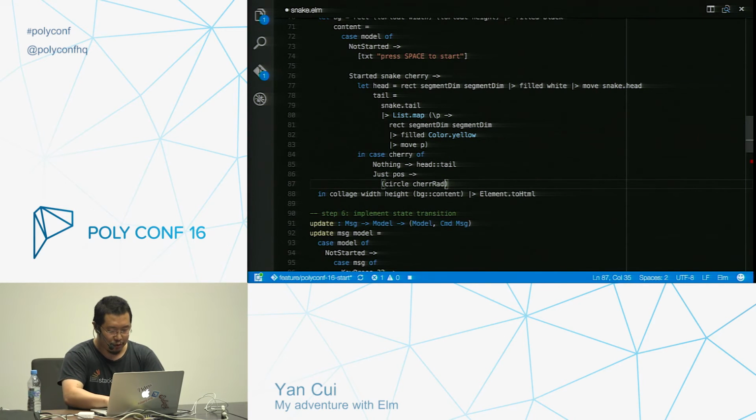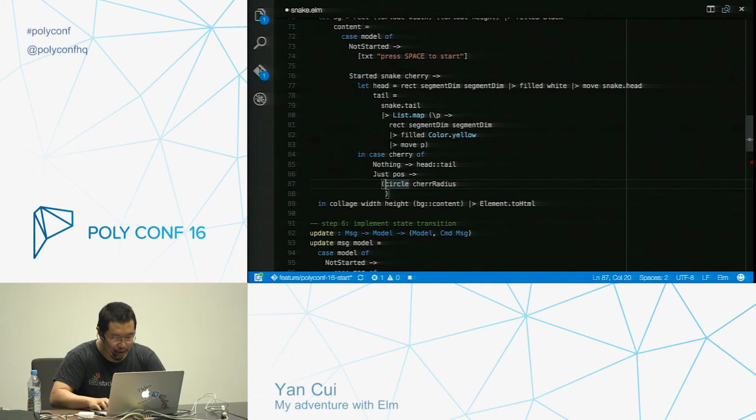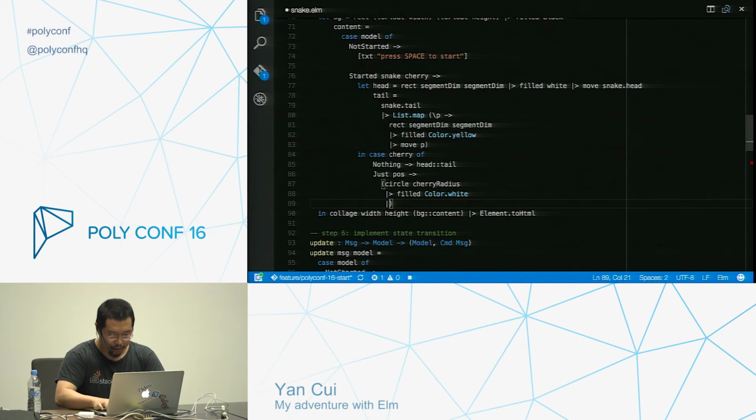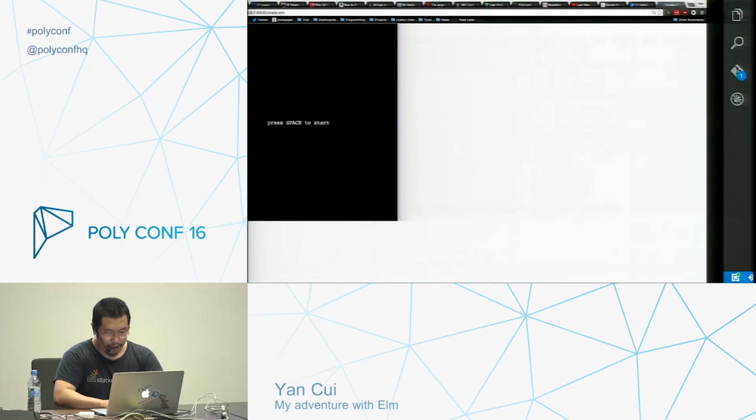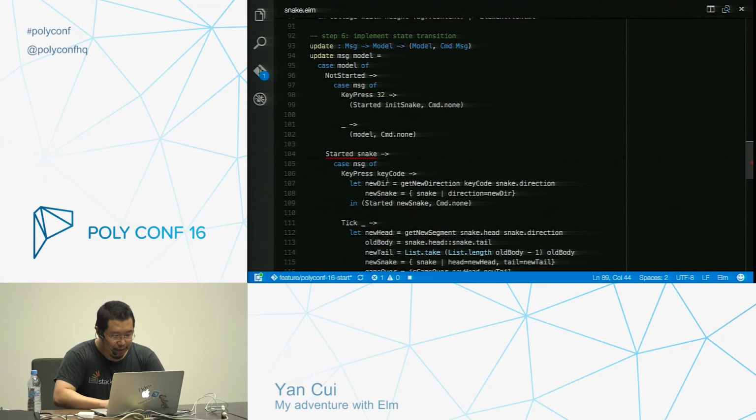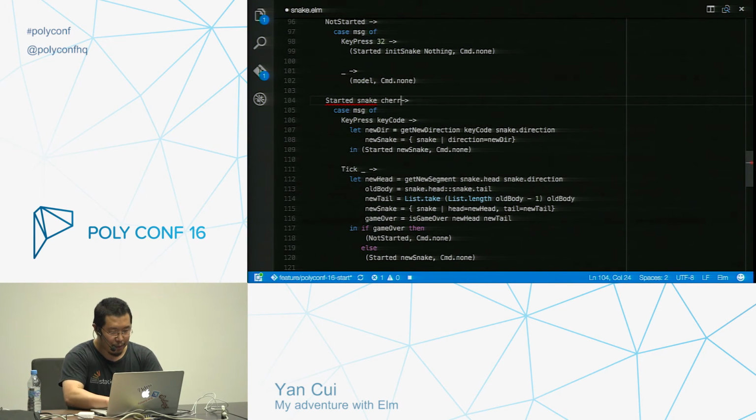We draw it with the Sheree radius that we defined earlier, except I mistyped that. Sheree radius, and we're going to make the circle white, and move it to that position, and then we're going to draw the head and tail of the snake. This is another compiler error there. Yep. So when we first go into the started state, there's going to be no Sheree, so nothing. And after that, we can capture the Sheree as a local variable.